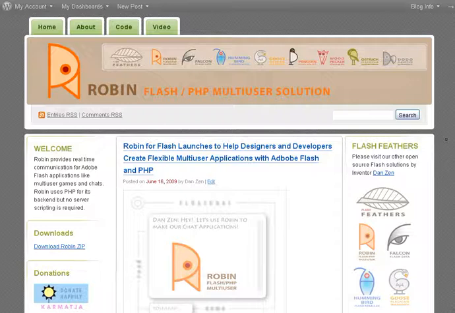Available at robinflash.wordpress.com. Robin's part of a group of open source Flash classes available at flashfeathers.wordpress.com. And these do advanced interface techniques like motion capture, tilt technologies, multi-touch, sound frequency, etc.